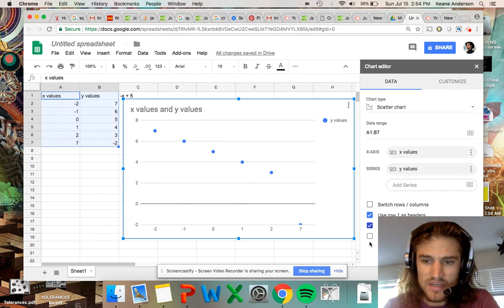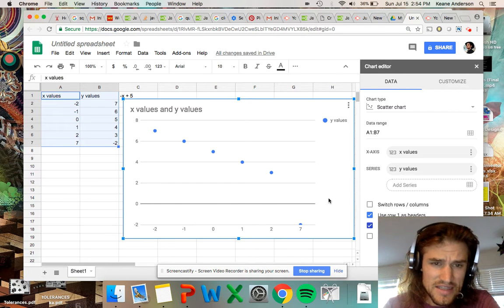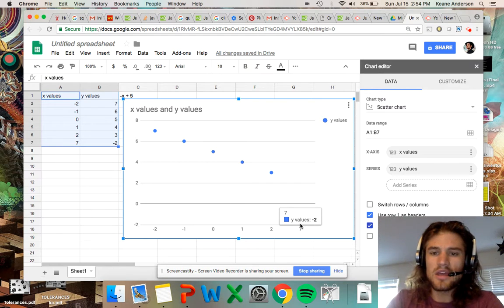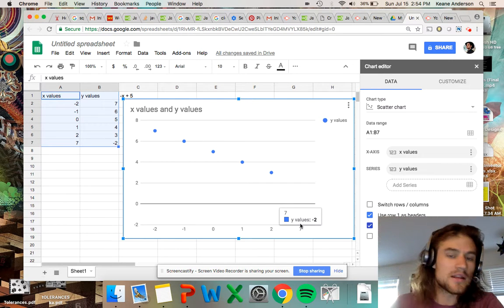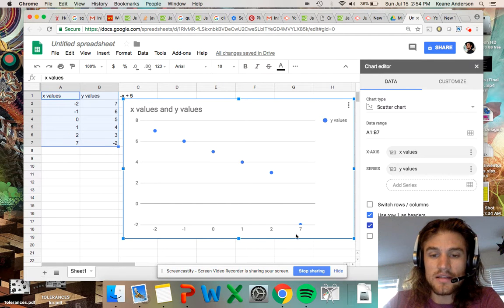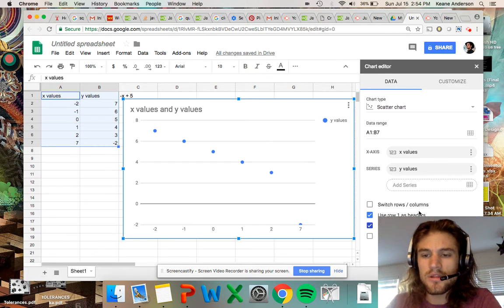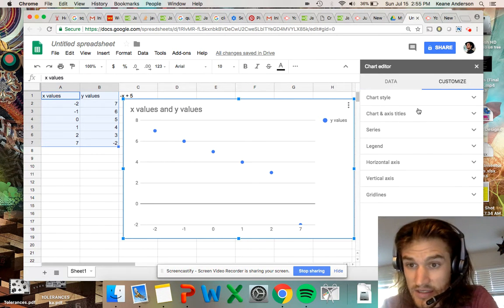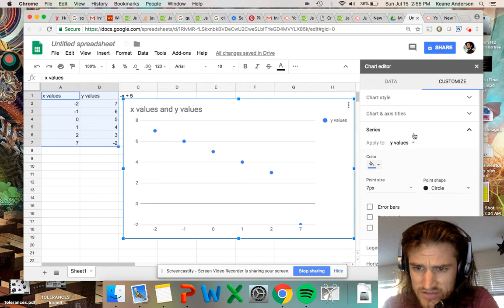So that did work. But you can see it kind of left us with a problem here where my 7, rather than being out in space and making that nice linear slope that we would expect, kind of jumped from 2 to 7. In order to fix that problem, this is kind of annoying, but we have to go over here to customize, and I believe it is under series.